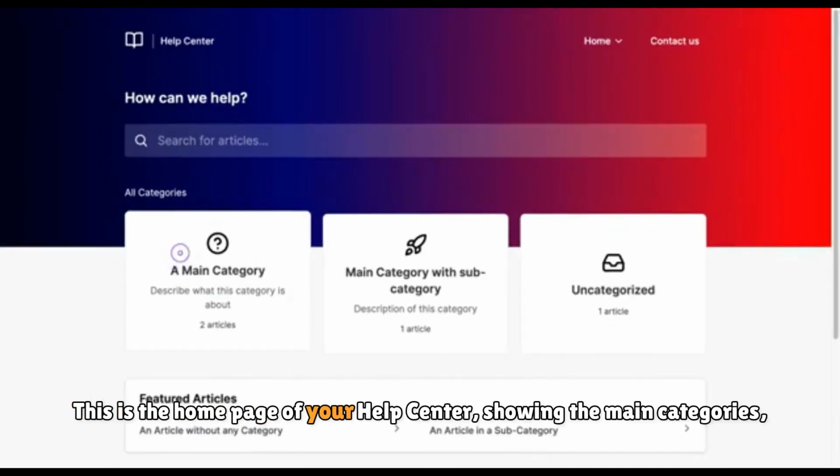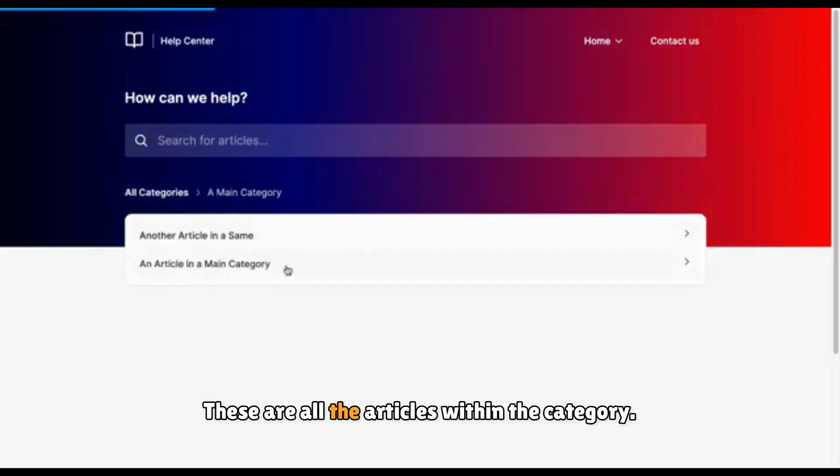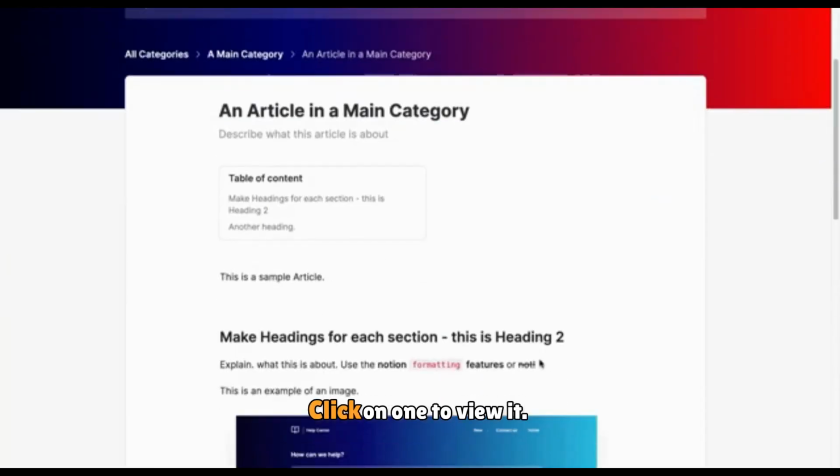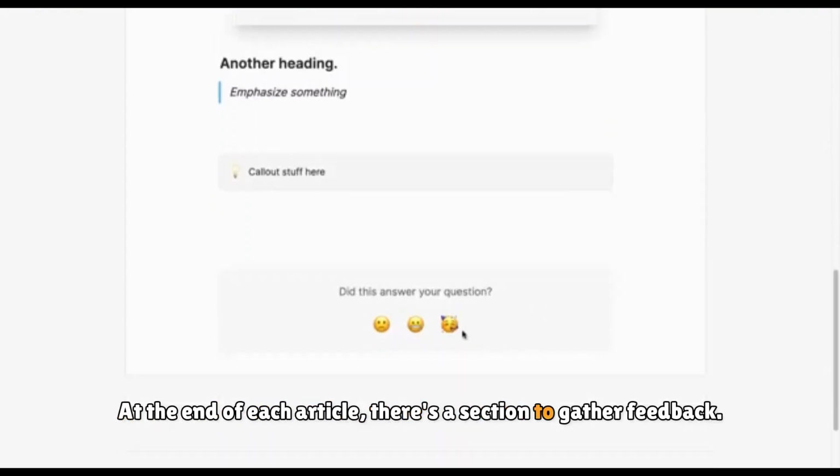This is the home page of your Help Center, showing the main categories, navbar, and featured articles. Click on a category to see all the articles within. These are all the articles within the category. Click on one to view it. At the end of each article, there's a section to gather feedback.